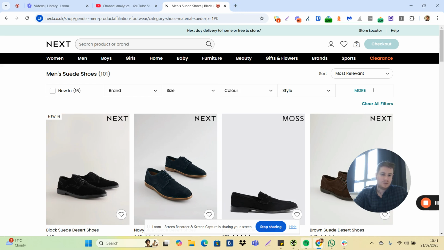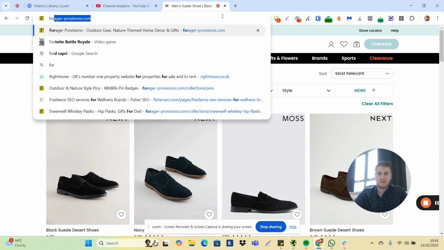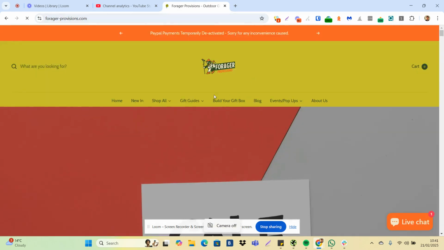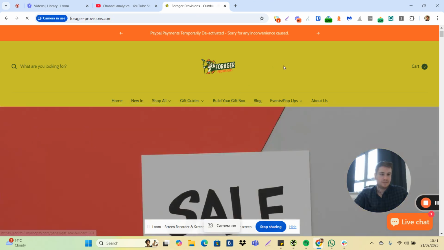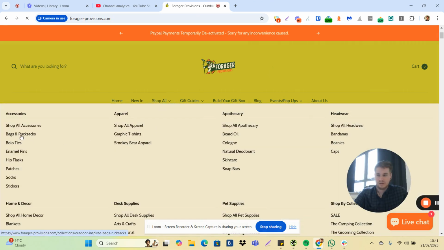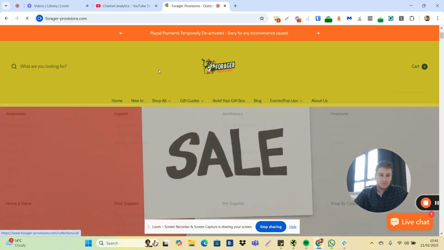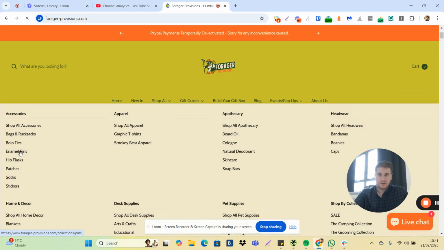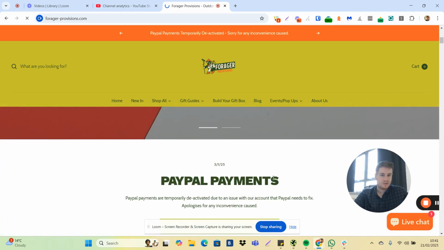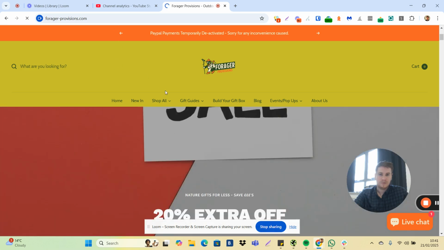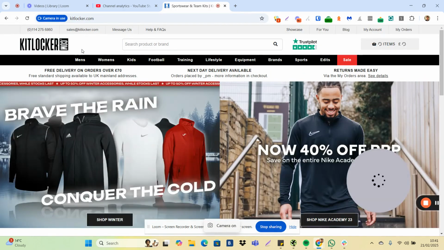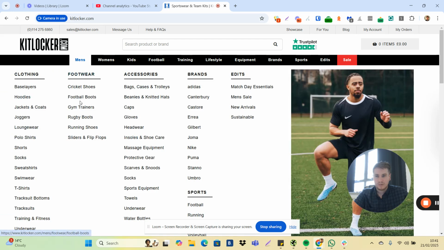So if I show this as an example, looking at this client, Forager Provisions, really nice outdoor nature products. So take a look if you're that way inclined. Just gonna wait for it to load a little bit. The Wi-Fi in this shared office is down a little bit at the moment. Could go for another one. I'll try KitLocker. So these are another example.